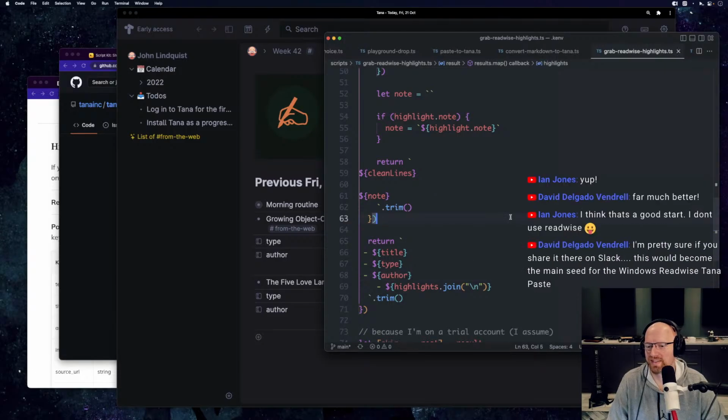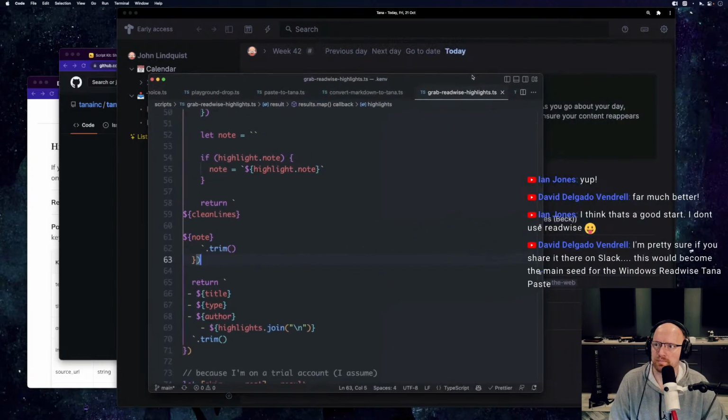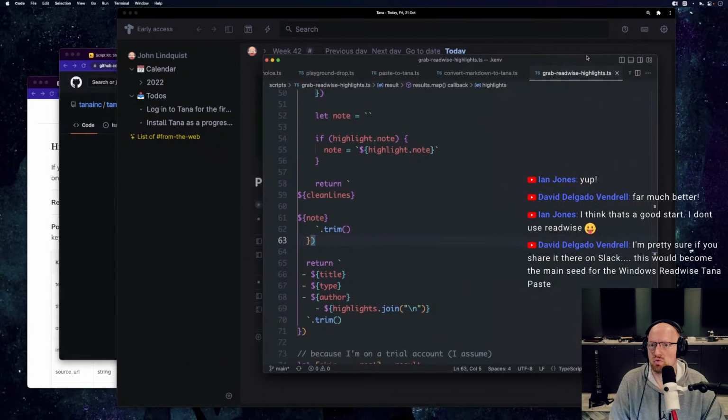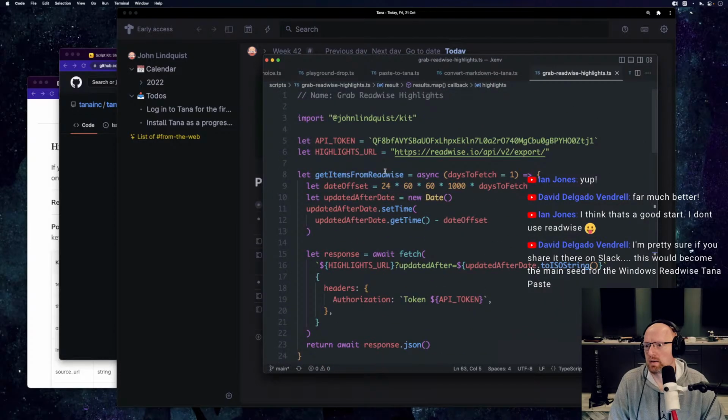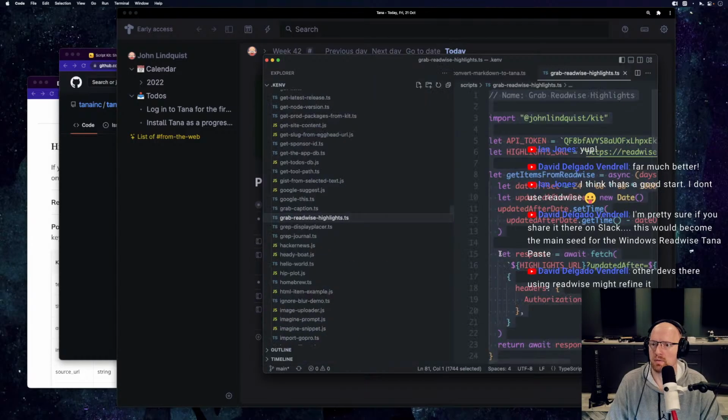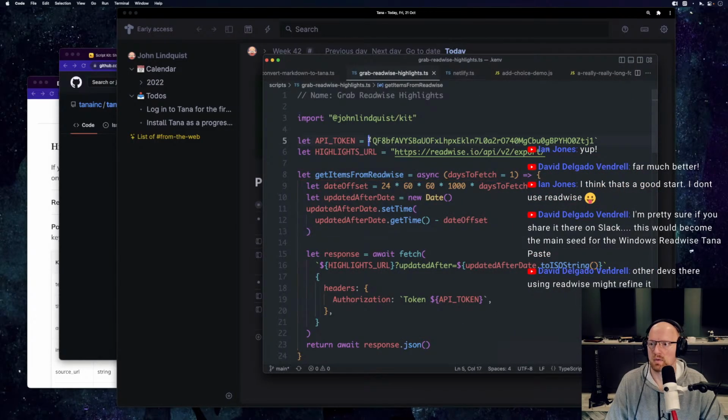Oh, you don't use Readwise. The Windows Readwise Tana paste. Okay. I want to share this, and I'll share it right now. Let me do this. Tana API token.